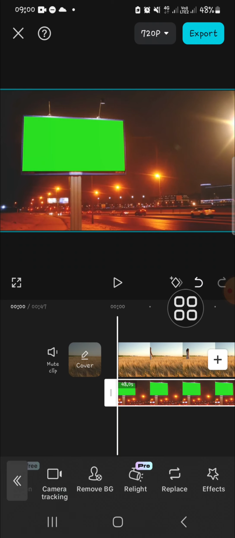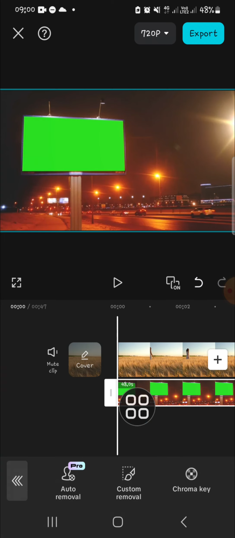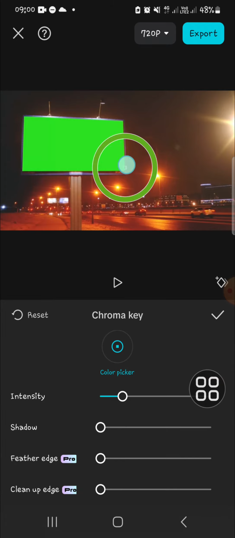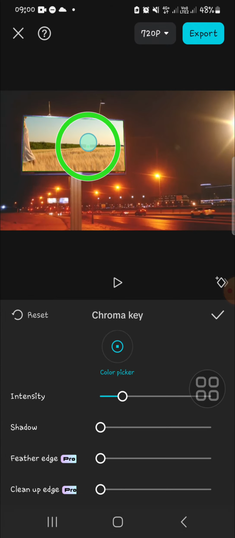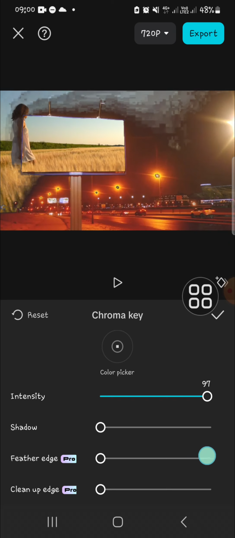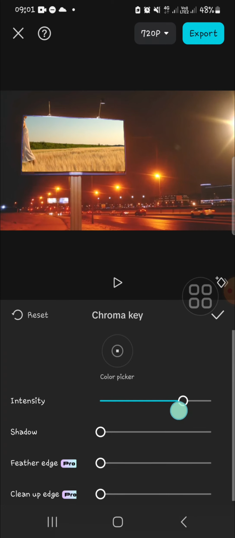We can go to the chroma key feature. To get the chroma key feature, you can go to the remove background menu, and here you can choose chroma key, and then you can place this color picker on the green screen like this, and then adjust the intensity. I'm going to make it about 70 or 60.